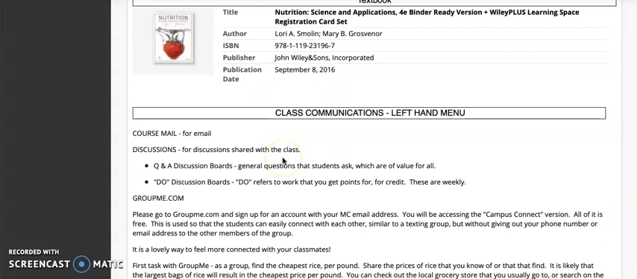We're going to have communication in 3 levels. Course communication is just between you and me. You have a question just for me, the instructor. We can have an email communication through course mail that you'll see on the upper left-hand menu.